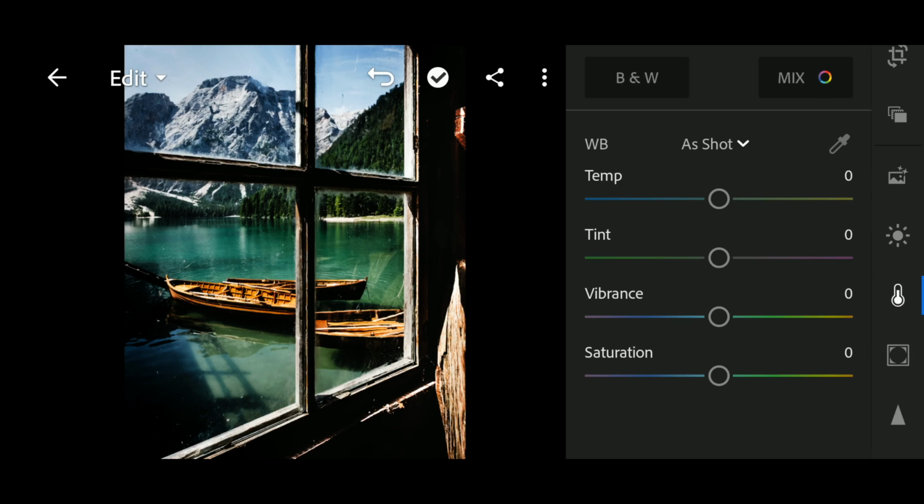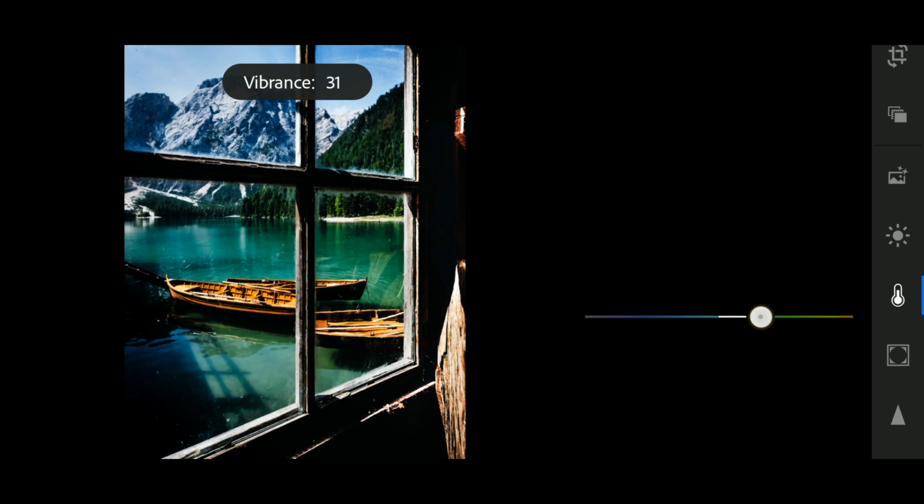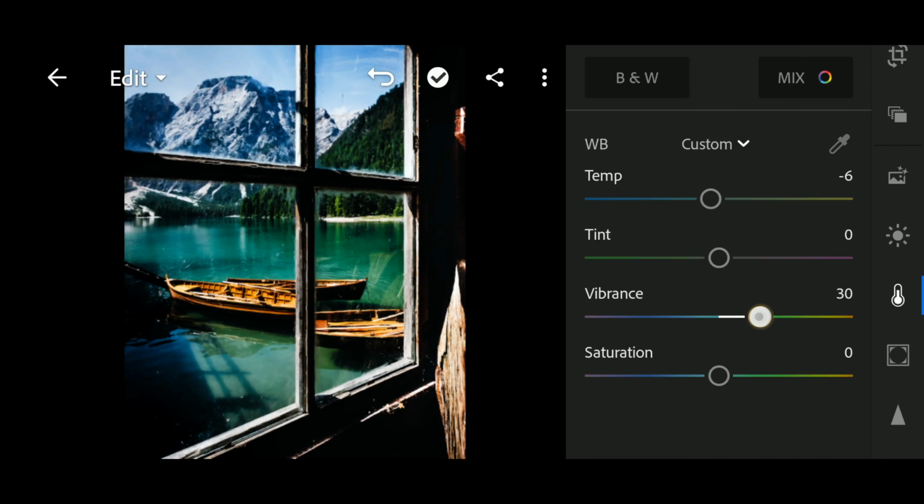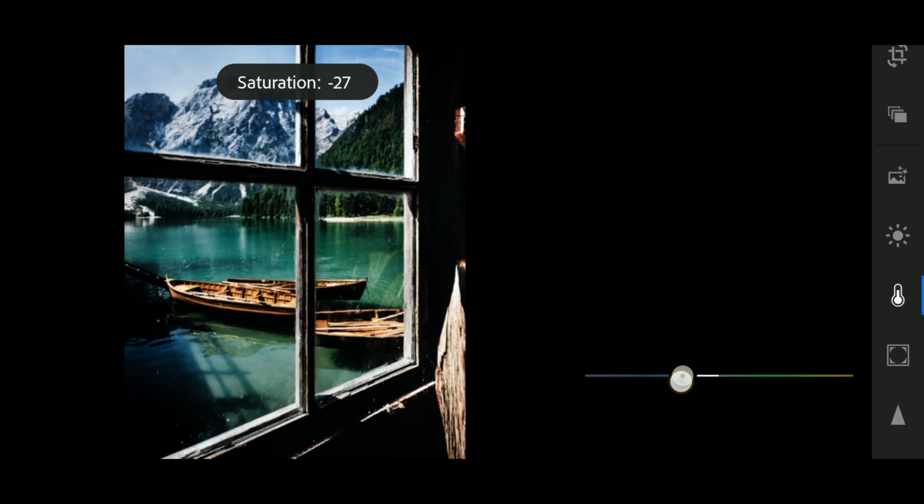Now go to color settings. Temperature to -6, vibrance to 30, saturation to -30.